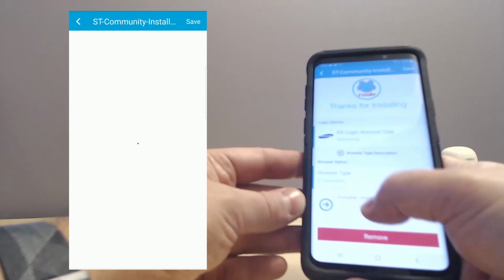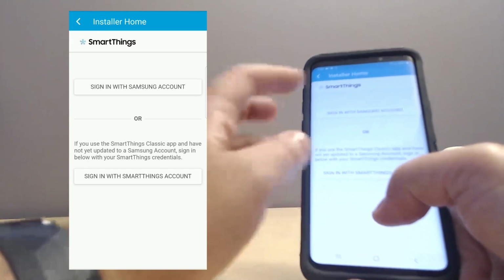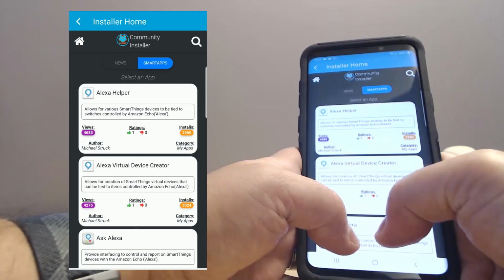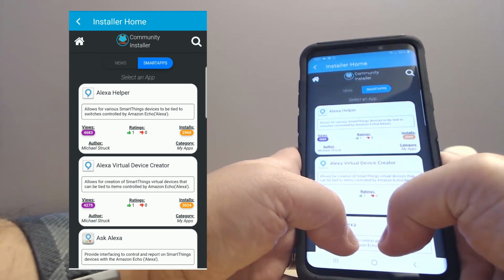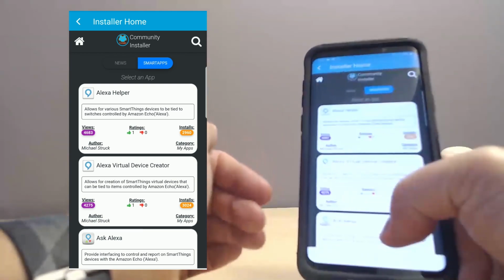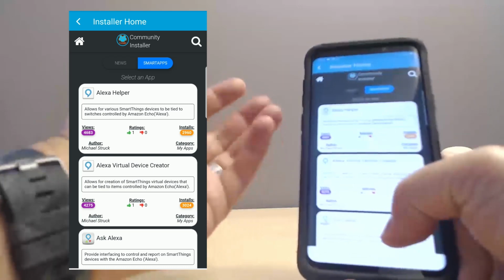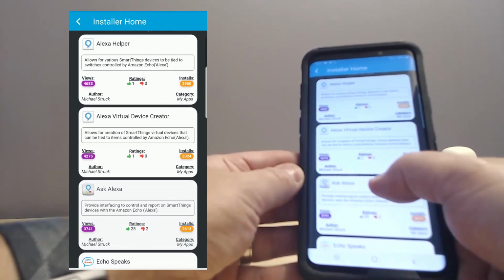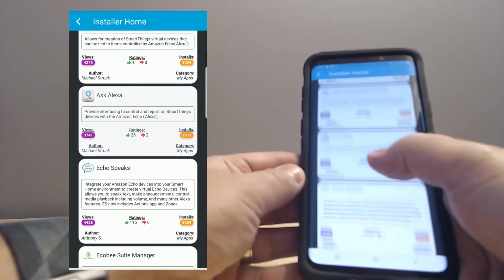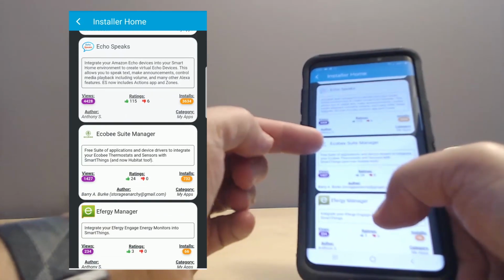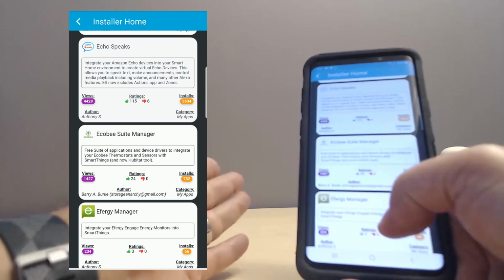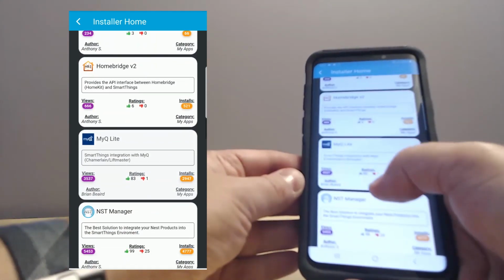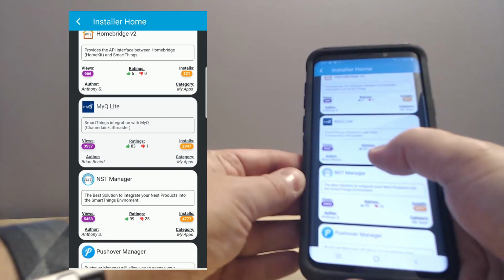When you click on that, you'll sign in once again with your Samsung account or your SmartThings account. And here we are now in the Community Installer app. And here you'll be presented with a list of smart apps that you can install. From the get-go, we see Alexa Helper, Ask Alexa, Echo Speaks, Ecobee Suite Manager. And for the purpose of this demo, I'm gonna scroll down to the MyQ Lite app because it's one of my favorite apps to use.